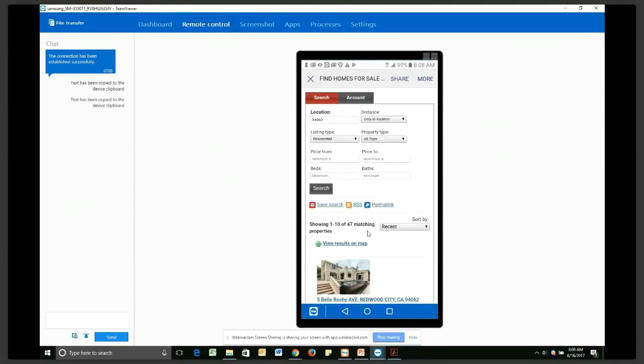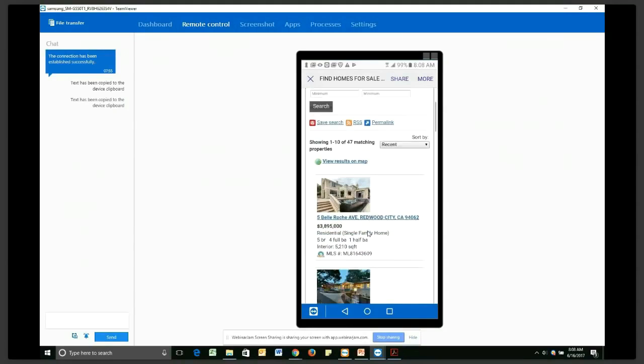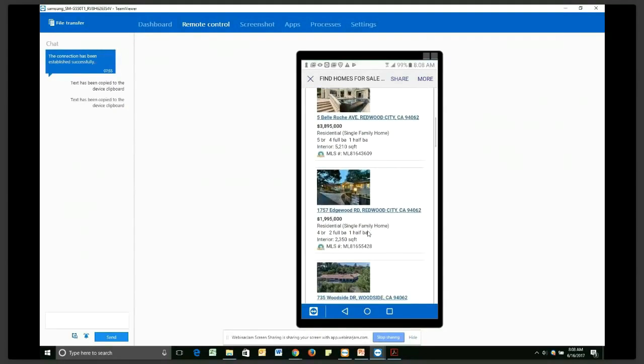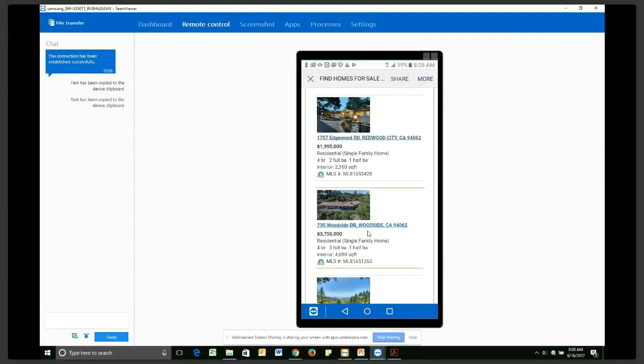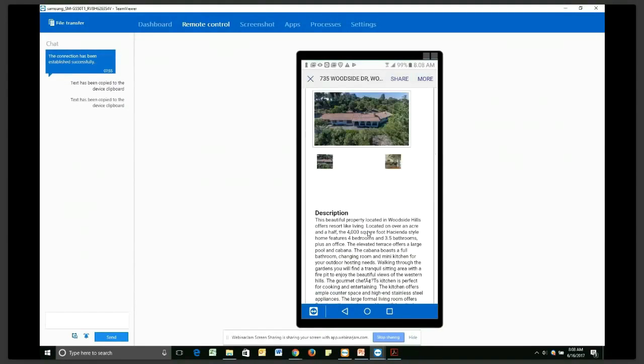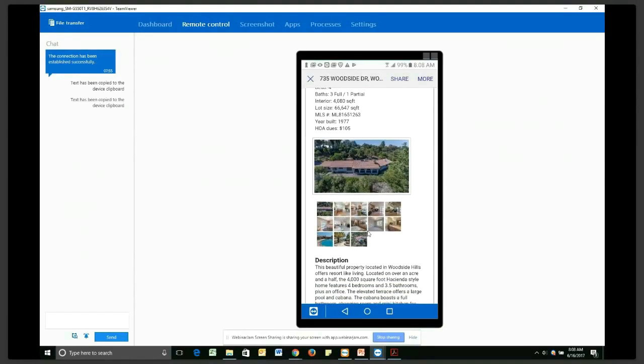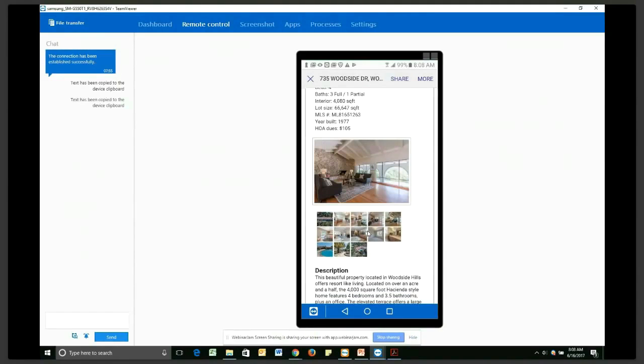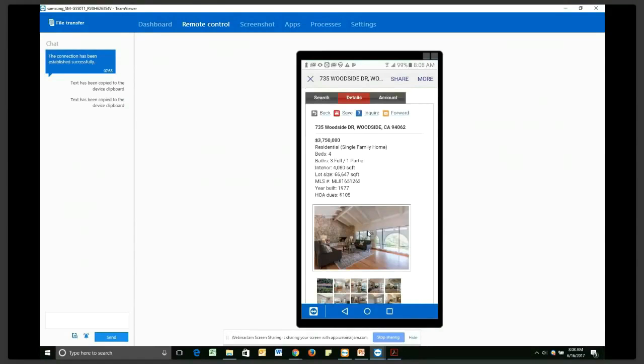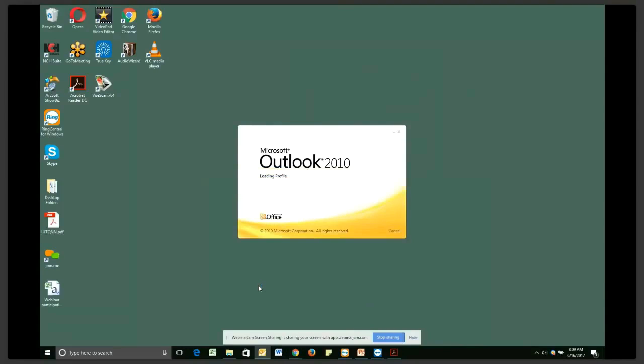They can go now to any one of these listings, look at the details. In the meantime, though, you have received a lead because you get the caller ID of the person who has texted you. That lead will come to you by email or by text. I'll bring up my Outlook where I get my emails and I'll show you what that lead looks like.